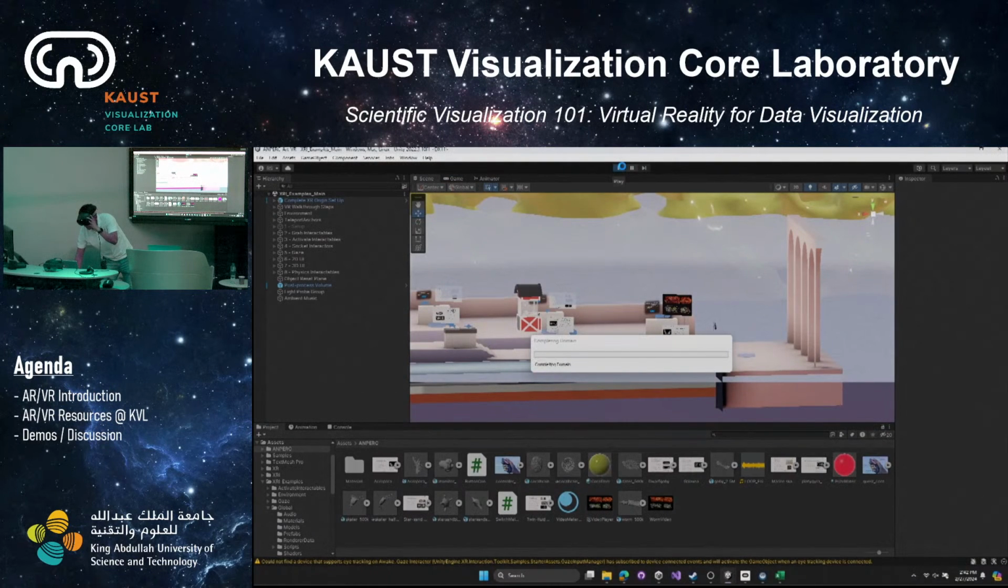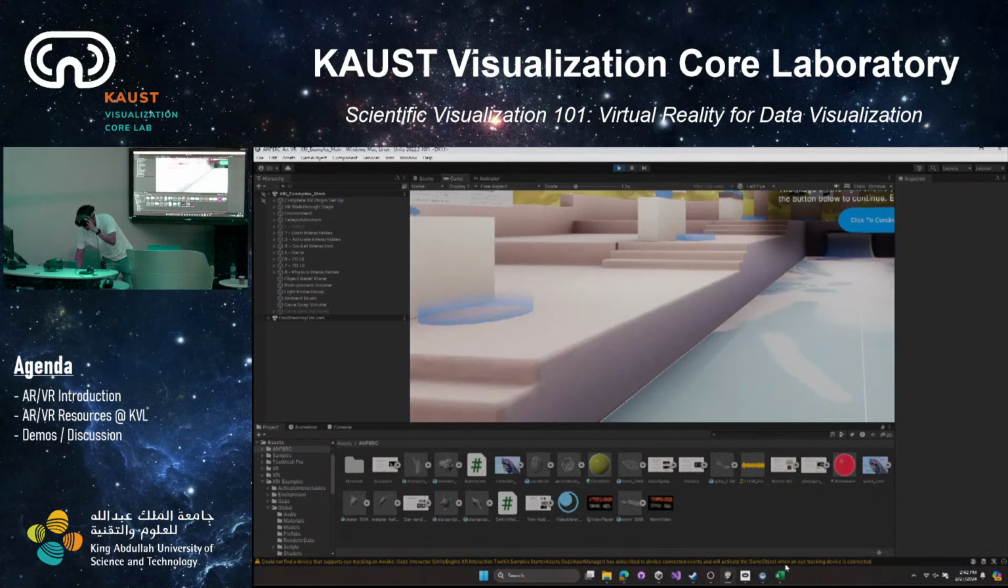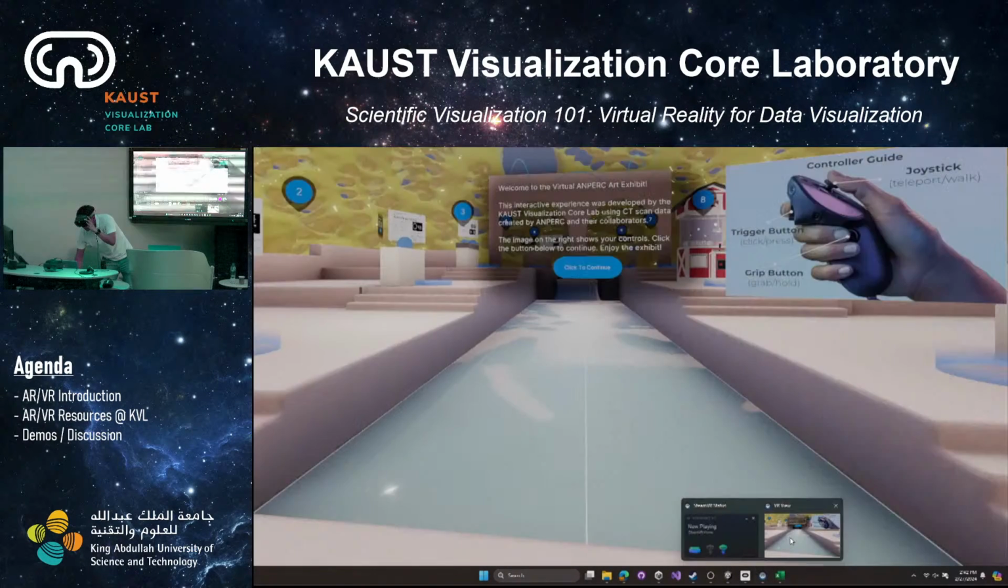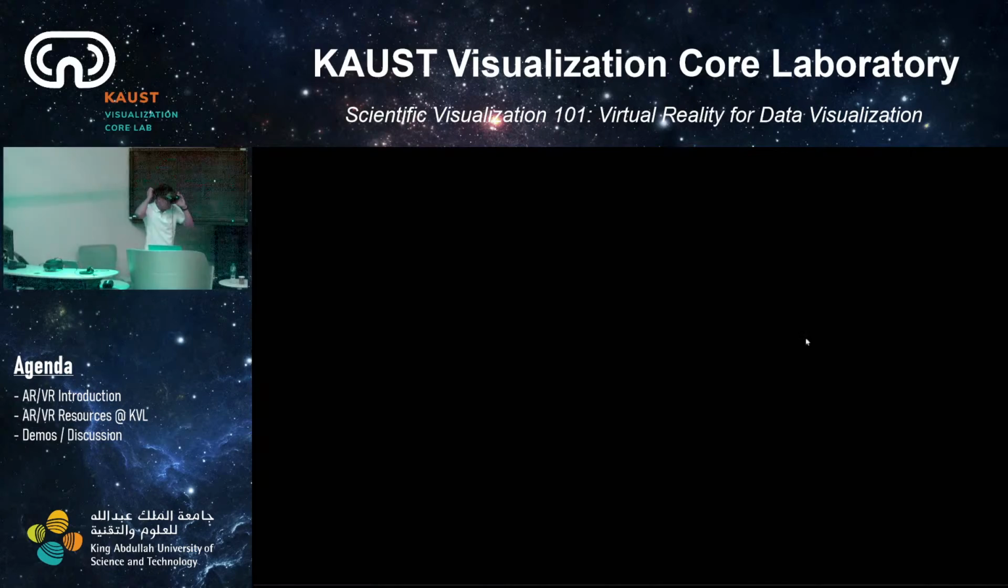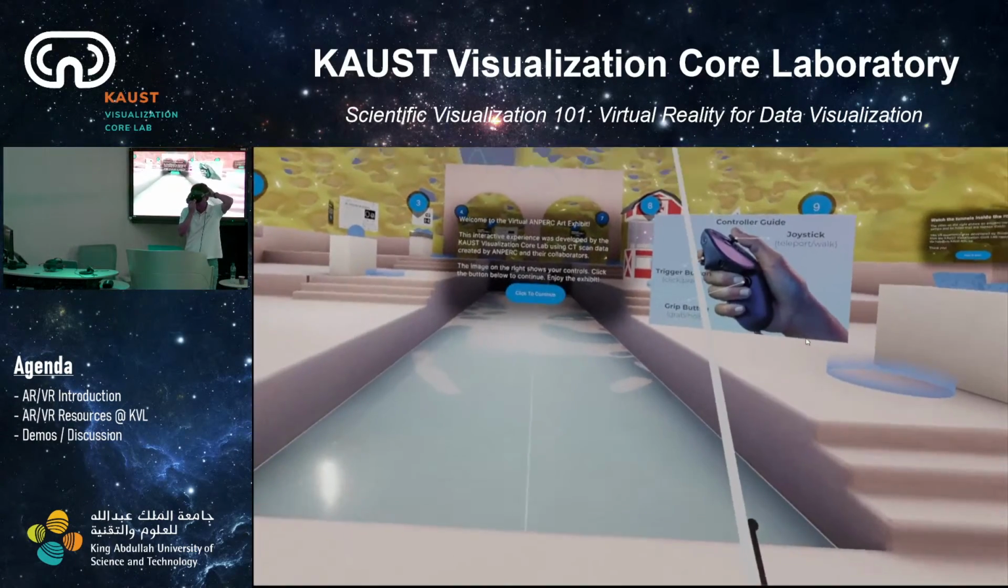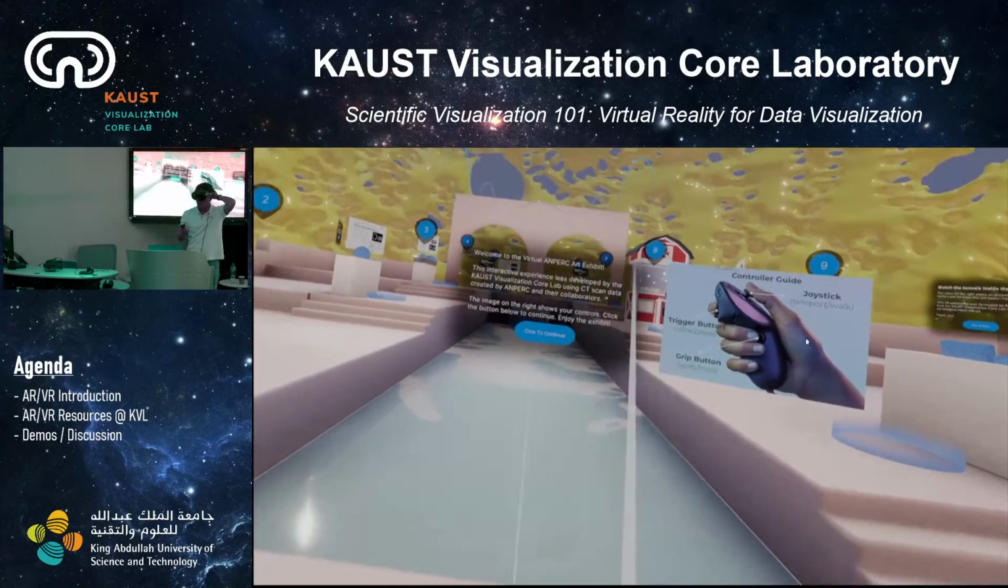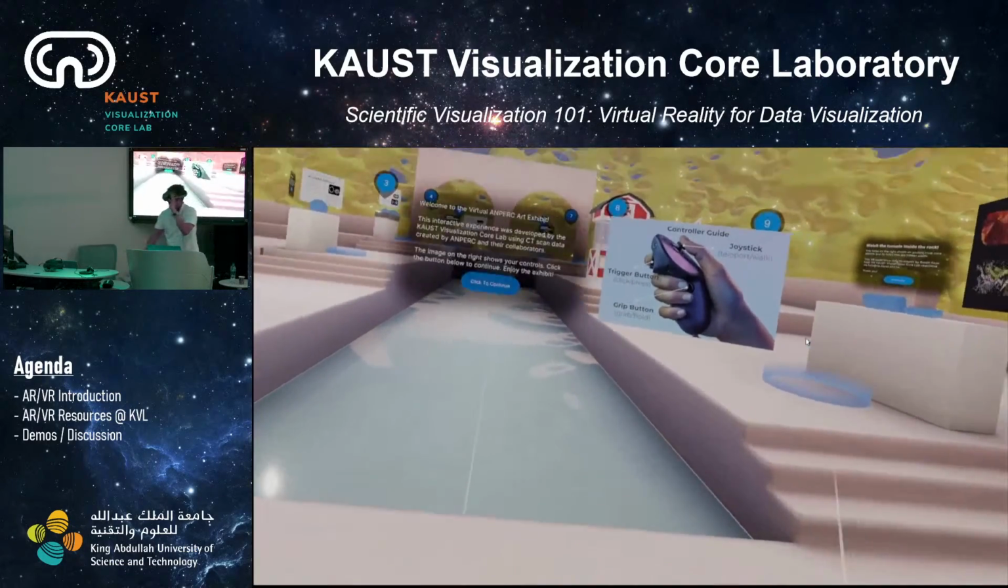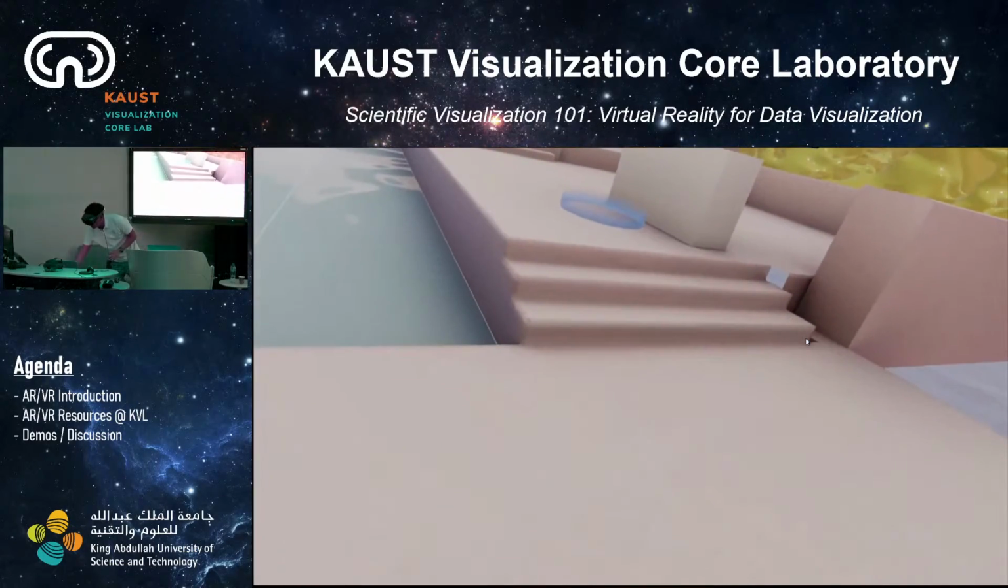So this is a virtual reality exhibit that I did for ANPERC, right? And as I said, the data sets here come from the CT scans that they did with their collaborators. Let's put some sound.